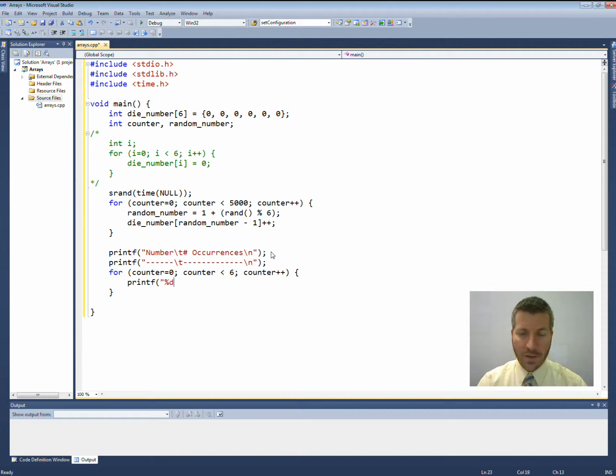Now I'm going to print out the number that I have, followed by a tab, followed by the number of times that it came up, and a new line. The number that I want on my die is going to be my counter plus 1. I'll put parentheses around it just to clarify that I'm adding 1 to my counter variable, because that goes from 0 through 5, and counter plus 1 would then make it go from 1 through 6. And then the element of my array that I'm interested in is dieNumber sub counter.